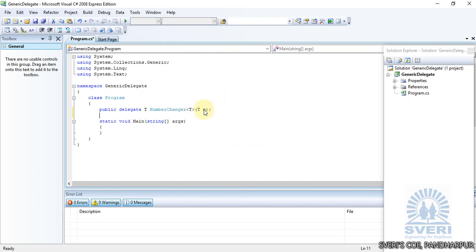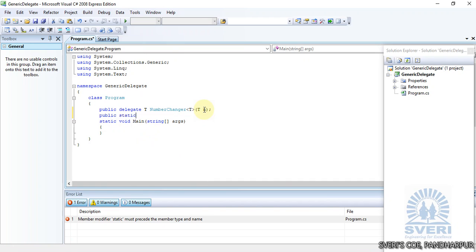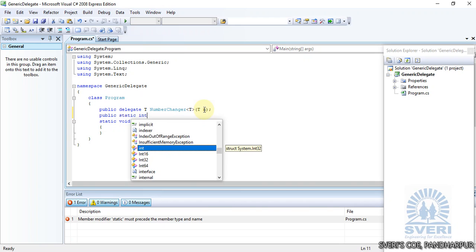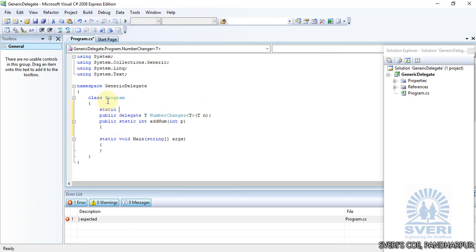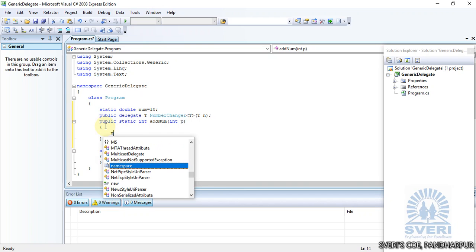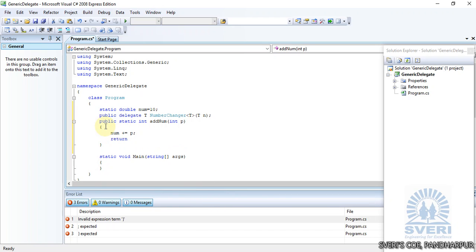So we will define one method, a public static method of type integer, AddNum, which would work for the integer data type only, with an integer parameter p. We will define one static variable also, a static double number is equal to 10. We'll take the value of the static double variable as 10. Inside this, number plus equals p, and return the value of number.